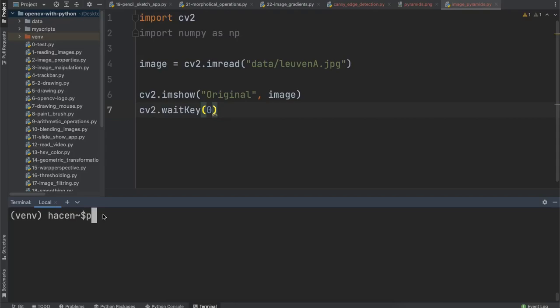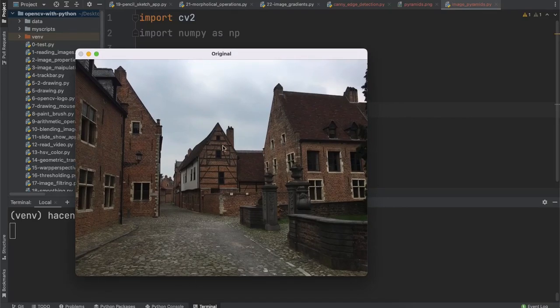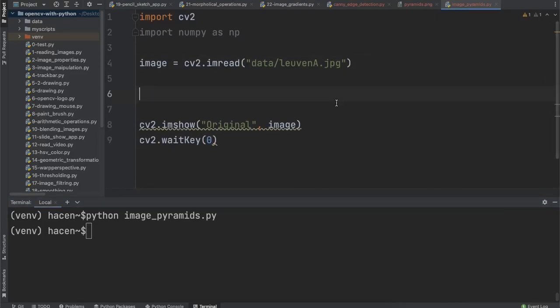Let me show this image: in the terminal I run python image_pyramids.py, and as you can see this is the image that we will work on. Let me create a copy of this image, calling it A, with image.copy, to change this image without affecting the original image.